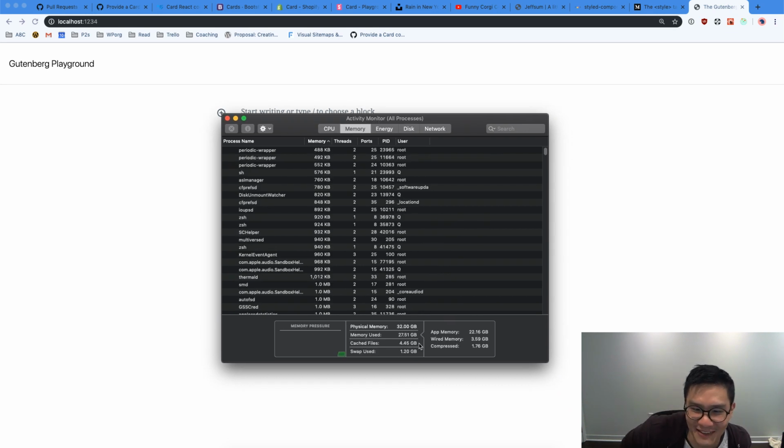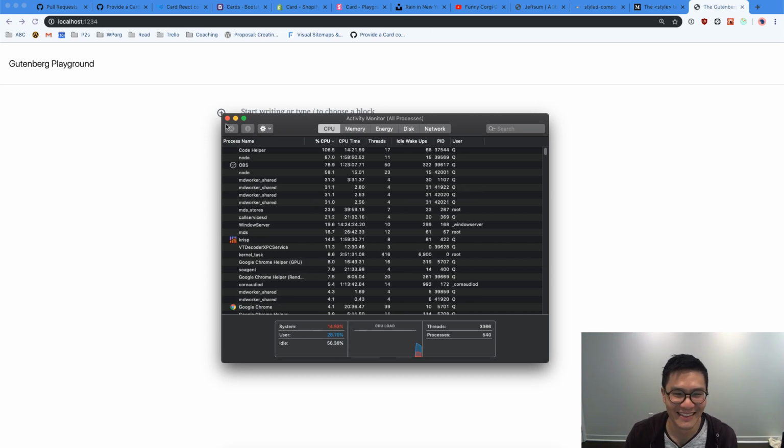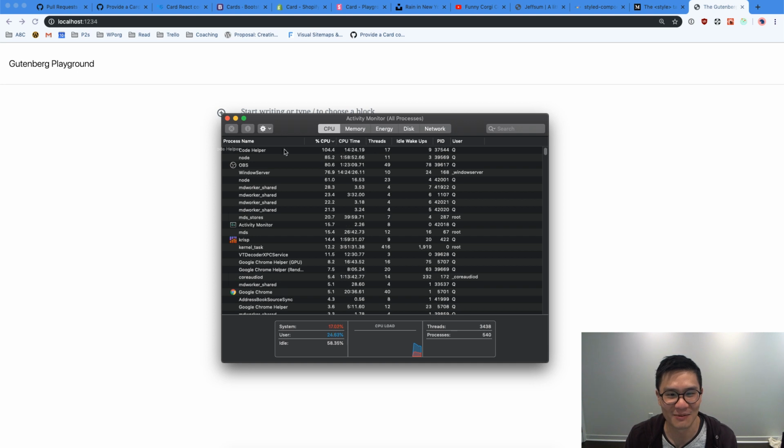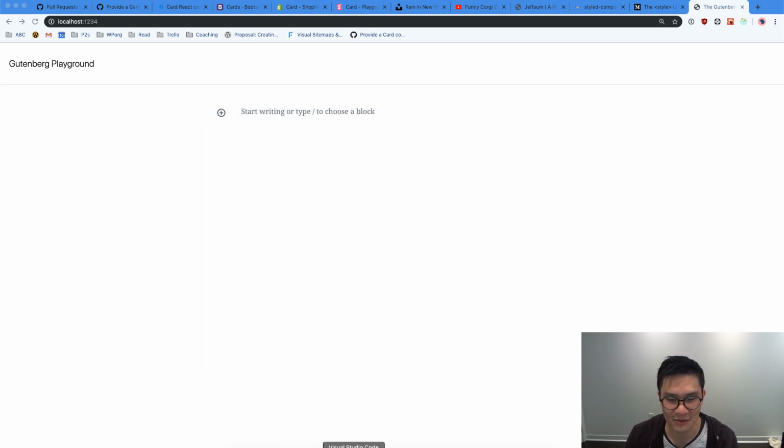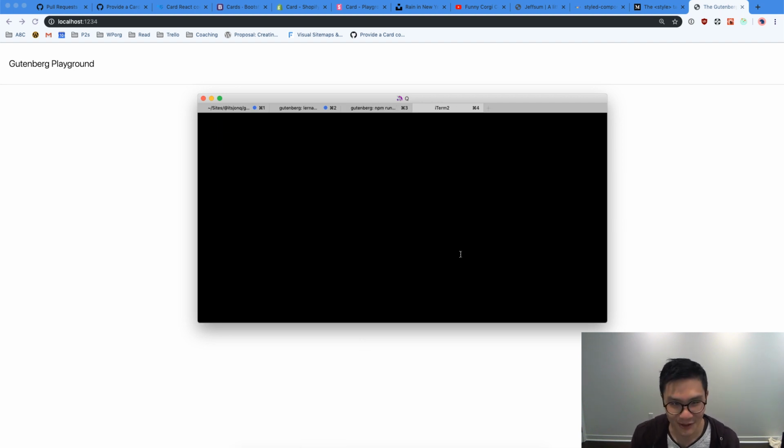Cool, I'm using 27 gigabytes worth of RAM. That's fun. And how much CPUs? Lots of CPUs. Oh, I know why. Hang on, I gotta close VS Code. Oh my God. Here's the thing. VS Code is really good as a code editor.